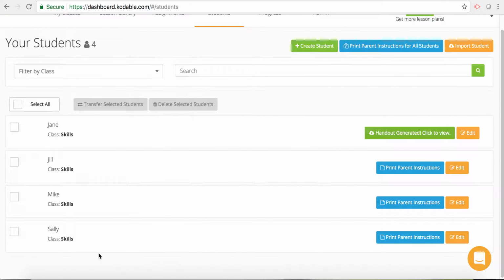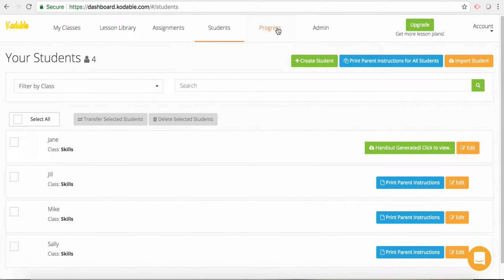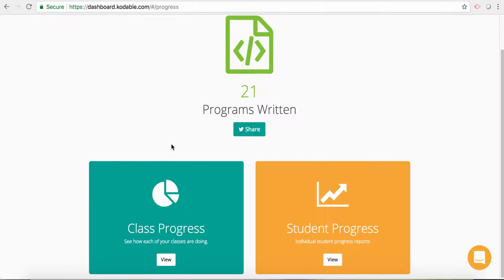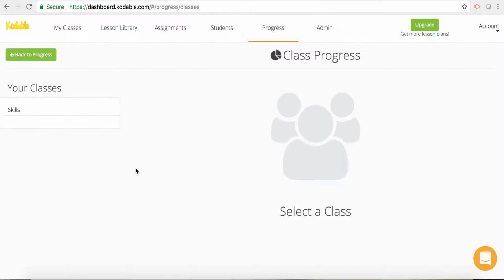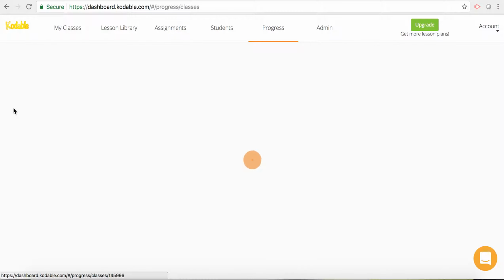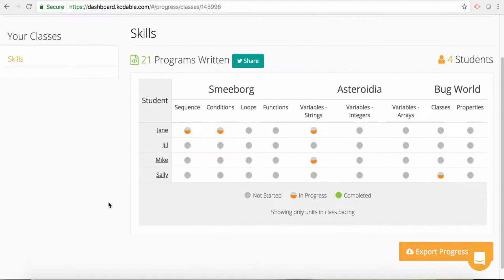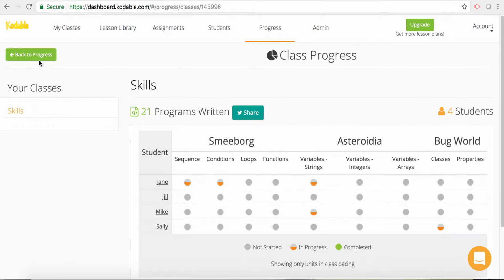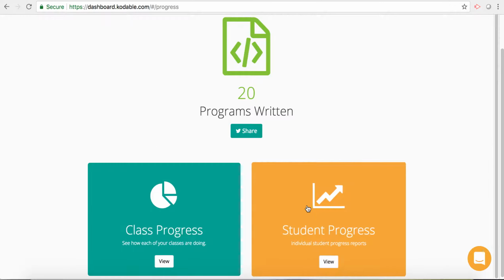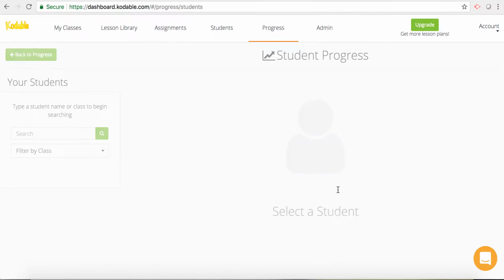And so this is really where you add students. Tracking progress, so you can view class progress. So I want to click skills, and this kind of shows you where everybody is. So Jane, she's really in progress kind of all over. Mike and Sally are working on one, and then Jill hasn't started. So that is one way to look at progress, but then you can also look at individual student progress, which I think is a great breakdown.